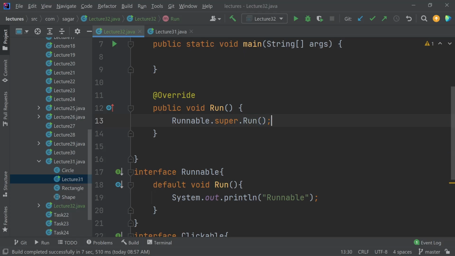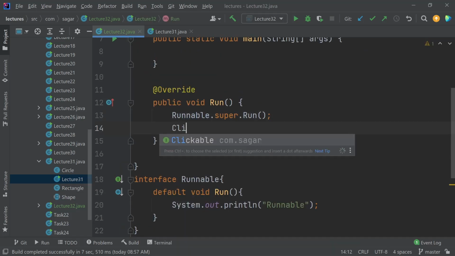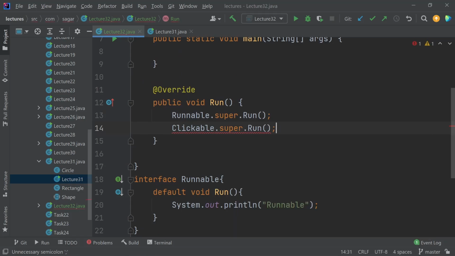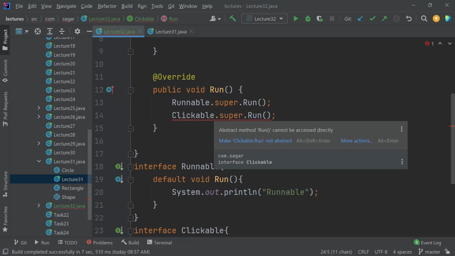And after that we can just use this run, and this Runnable interface doesn't have the implementation of this run, so that's why we cannot access it here. Suppose I am writing it here, super dot run, and this will just give us an error, and that's because this is an abstract function. So you can just see, abstract method run cannot be accessed directly.